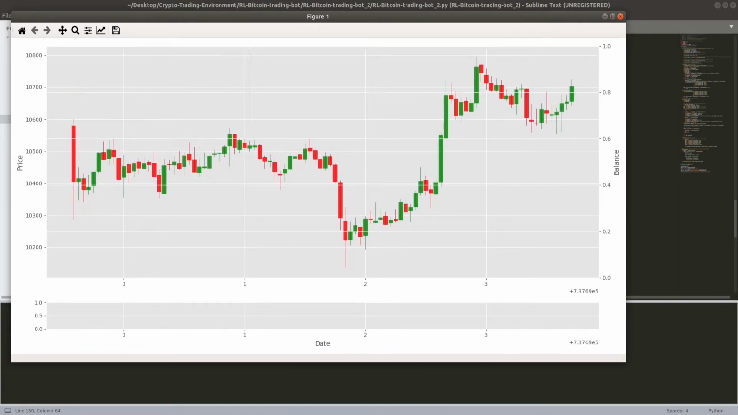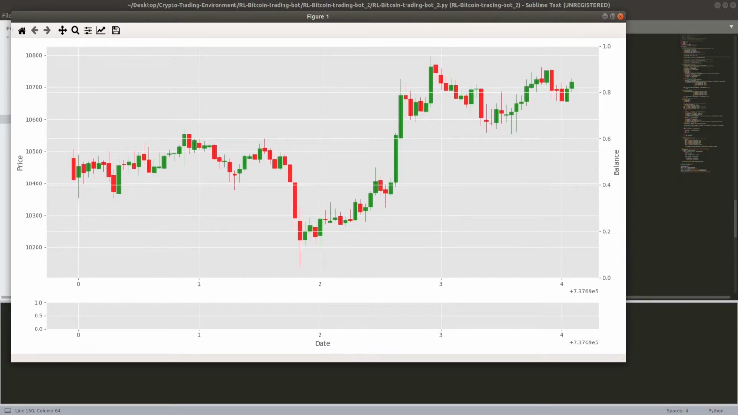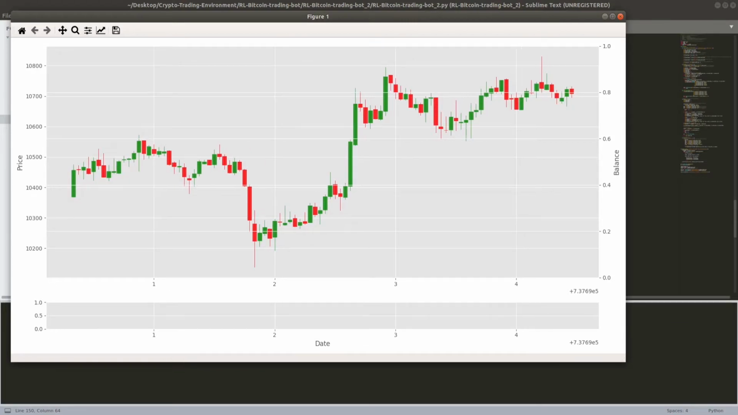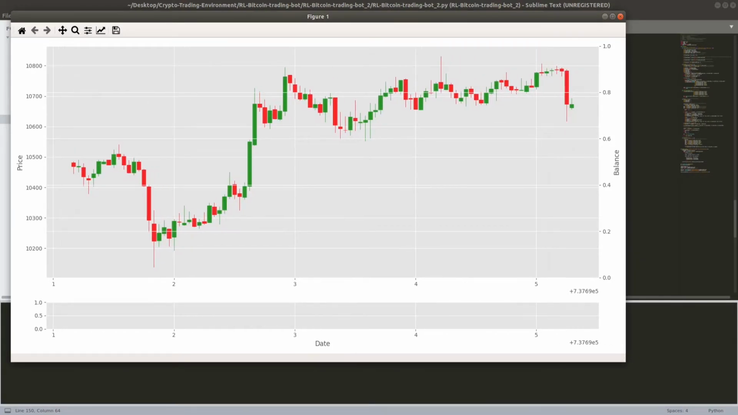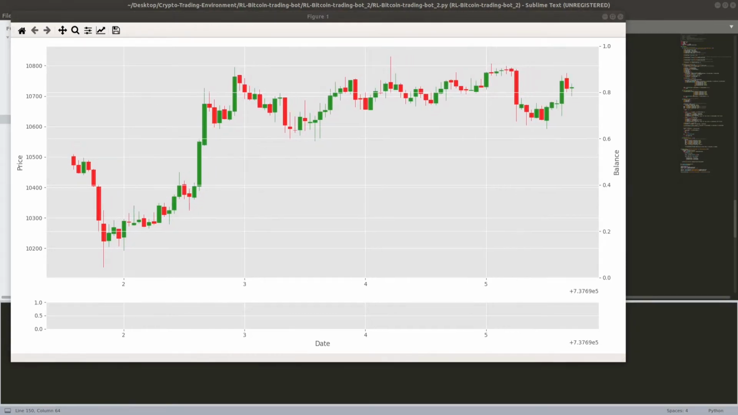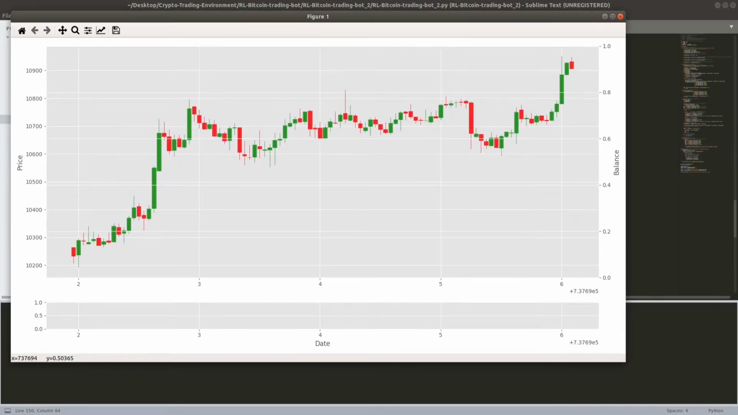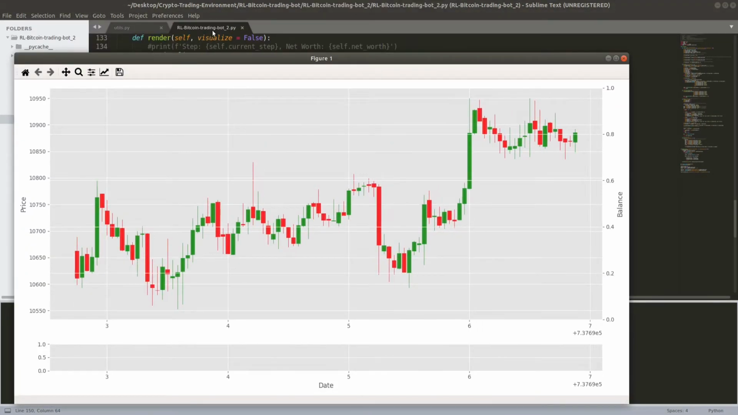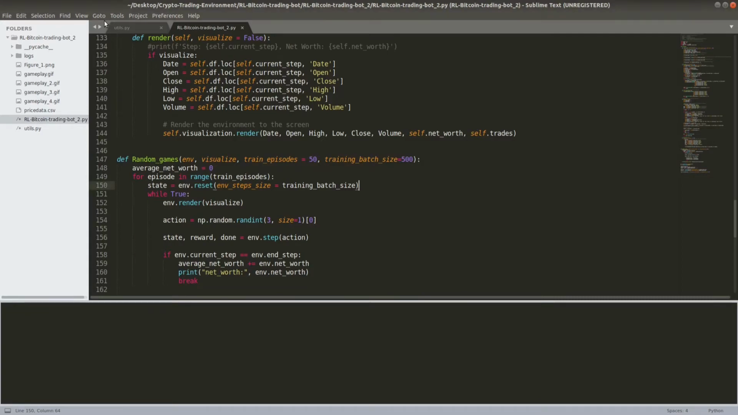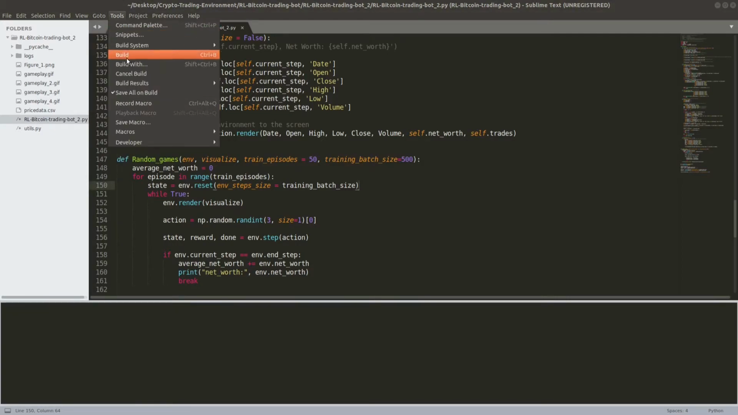In the same manner, we clear the ax2 and ax3 subplots. We put all dates into one list and fill the ax2 subplot with our historical volumes. So I close this, I don't need this. As you can see, it interrupts my work. Cancel build.